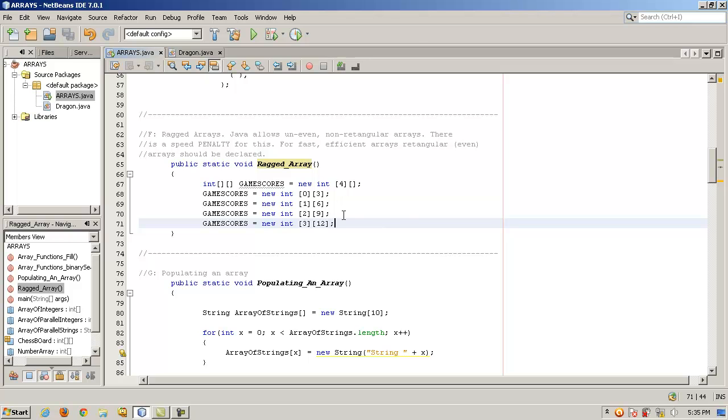So yes, you can create ragged arrays in Java if you need to, but most of the time you would probably not want to do that, just because of the speed and performance issues. You want to use symmetrical or rectangular arrays.